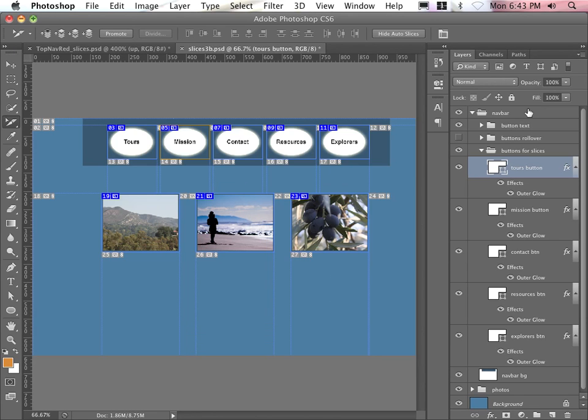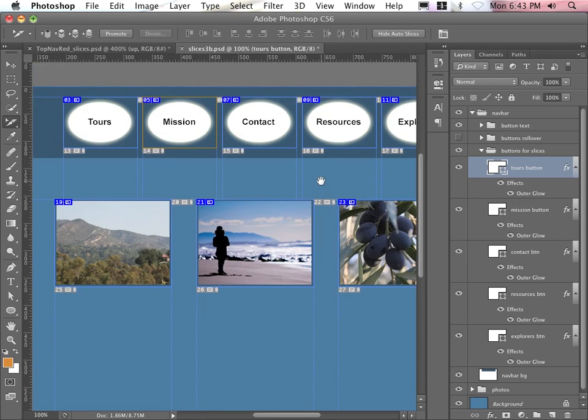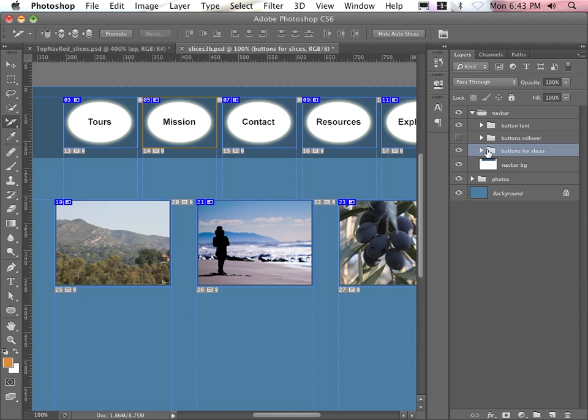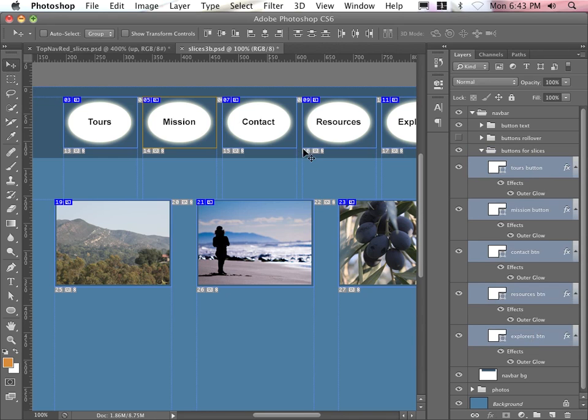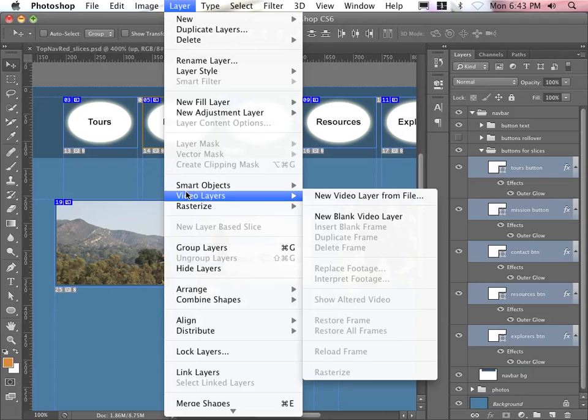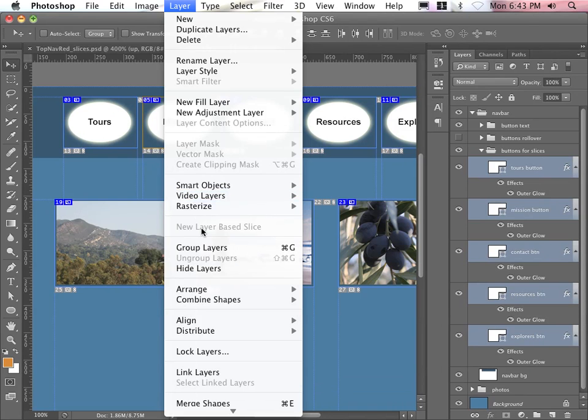If I zoom in a bit here, you'll be able to see that a bit better. Now I'm just going to collapse this again. It was these images, which are named button for slices, that I made my layer-based slices. So I highlighted all of these. I'll go over to my move tool with my shift key, and I went up to layer, new layer-based slice. Now they're already created, that's why it's grayed out right now, but that's the way you would do it.